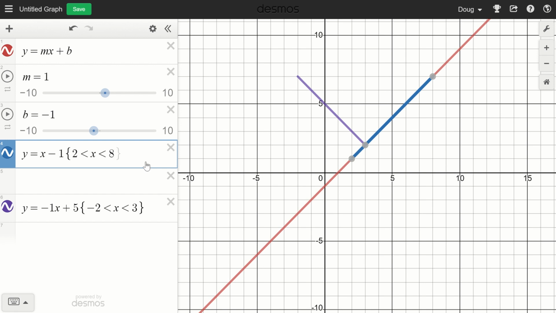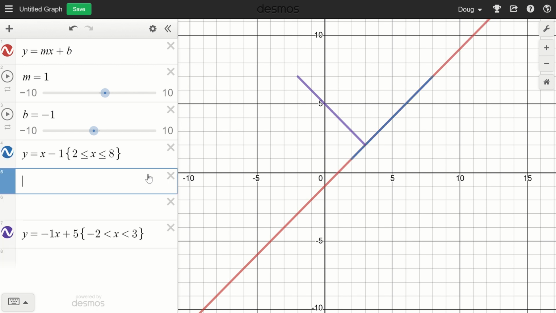From 2 to 8. If I want to include those endpoints, by the way, I can do less than, and then if I type equal right after it, it makes it less than or equal to, and then I can do the same thing here. That's great, and enter.